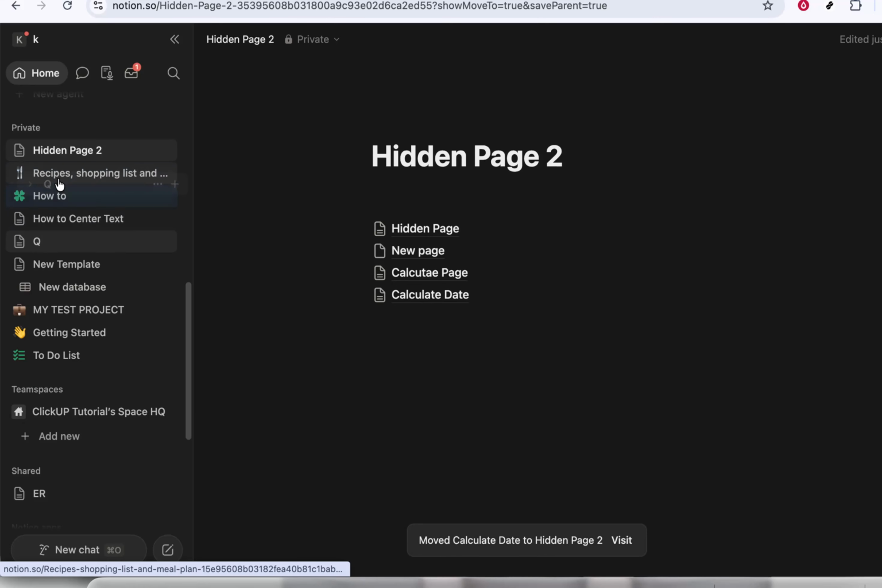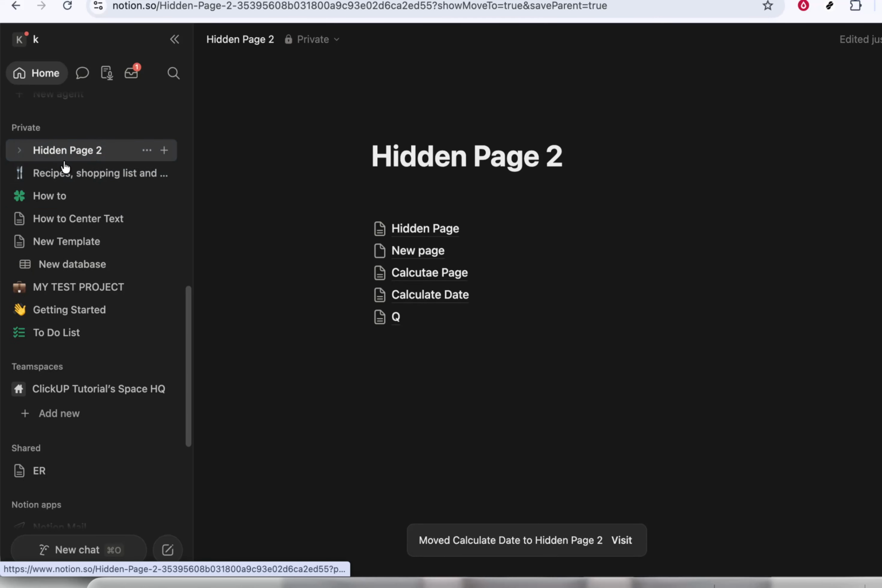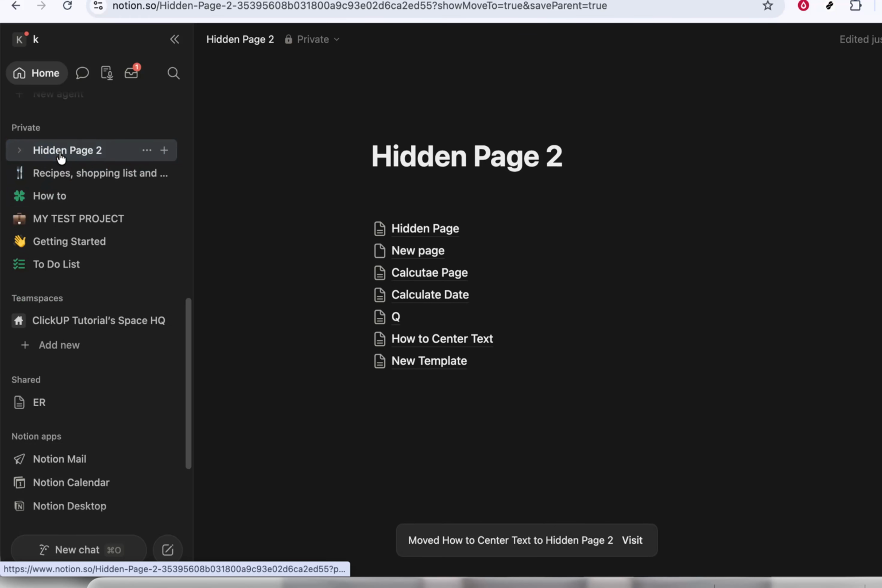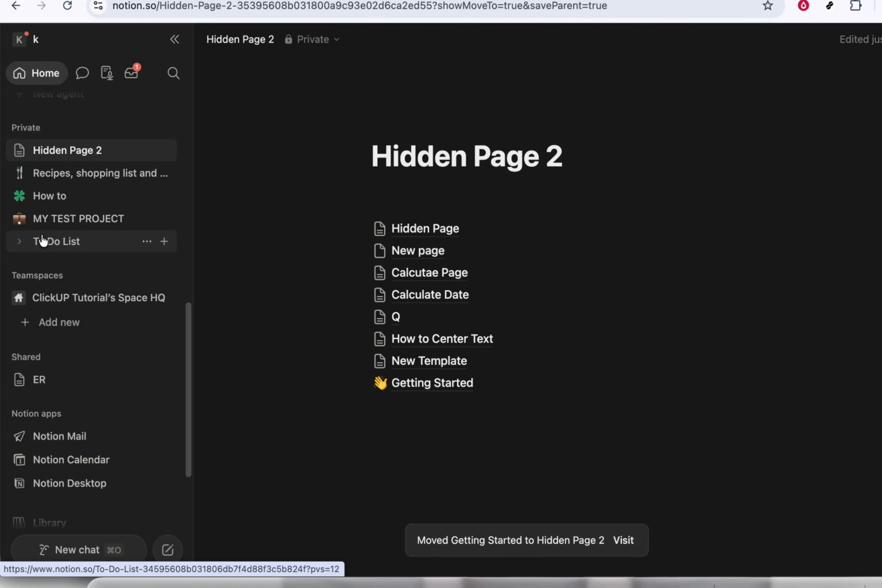Now that your hidden page is set up, it's time to move the pages you want to hide. Go back to your sidebar and look through your existing pages. Find one that you don't want to see in your main list anymore, but still want to keep. Click and hold on that page in the sidebar, then drag it over to your new hidden page. When you hover over the hidden page, Notion will let you drop it inside, turning it into a subpage. Release your mouse to complete the move.